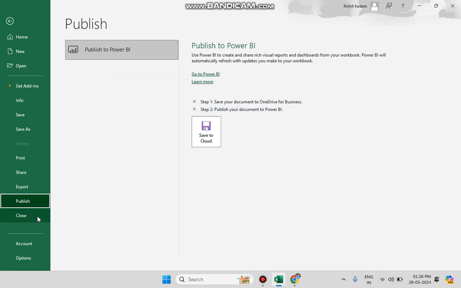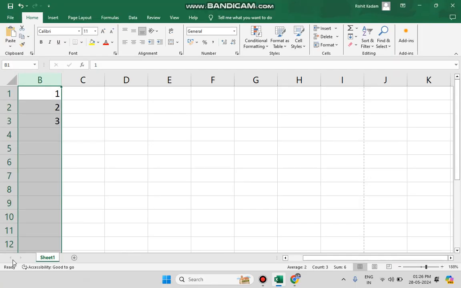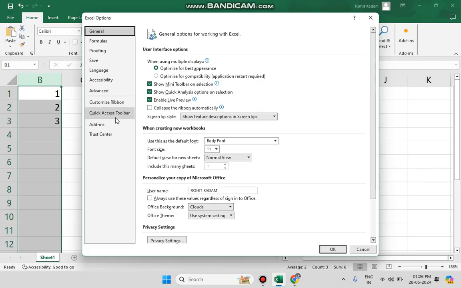Okay. Now a close means I can close this window. I don't want to say close because if I am closing, it will be closed. Now accounts again has the information about whatever we learned previously in Launchpad. It's similar. Options are also similar if we go to the option again.